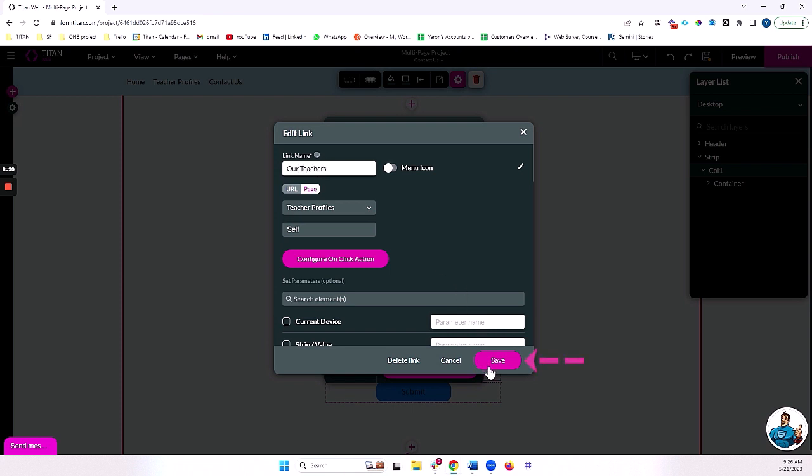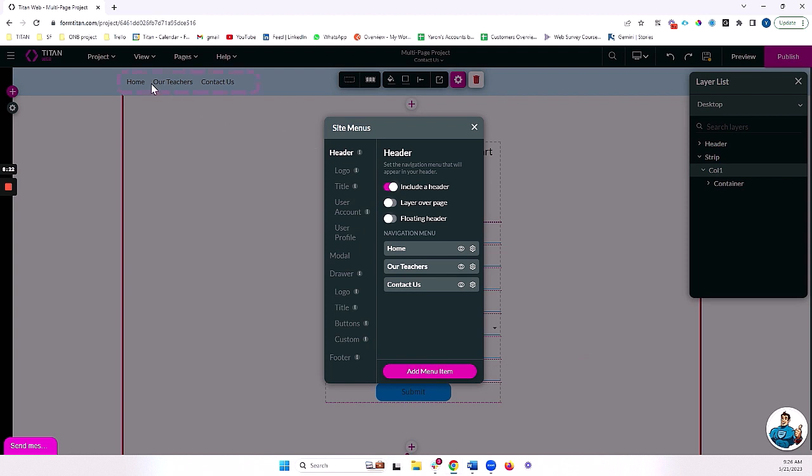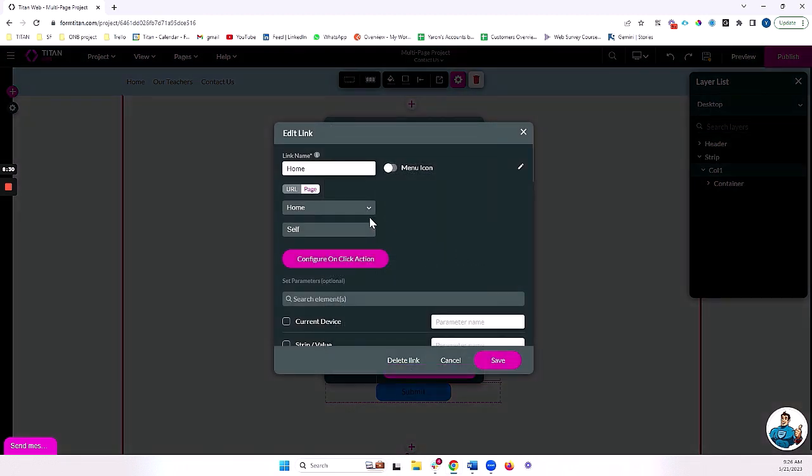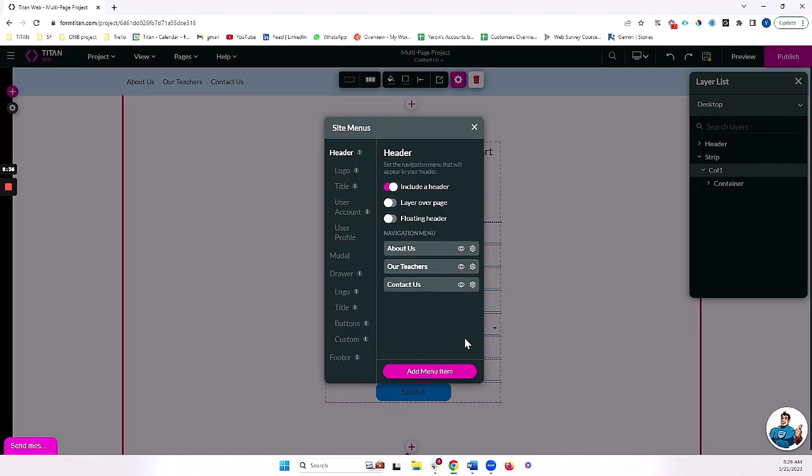Now I've renamed our page here, and as you can see, our teachers appears in the header. And we'll leave the rest the same. You know what? Let's change this to about us. Excellent. And there's a number of different things that we can do here with the headers and footers. We'll leave that for a different video. Let's just add a footer as well.